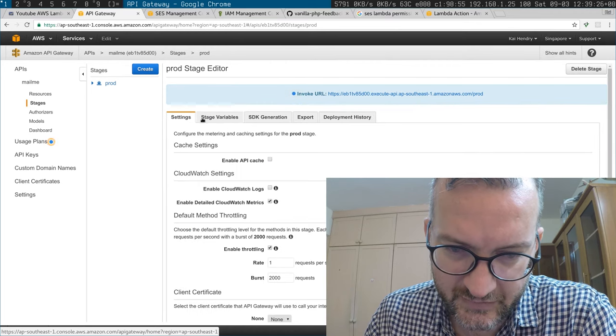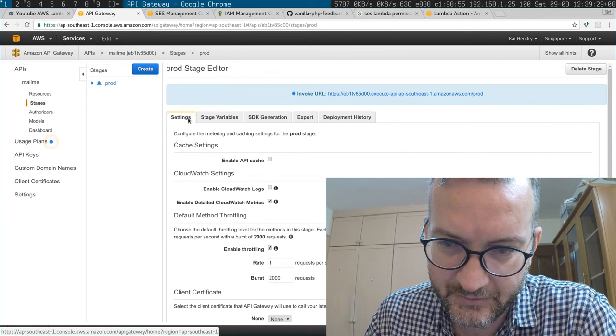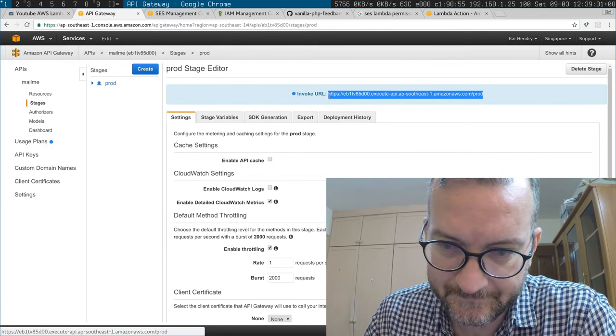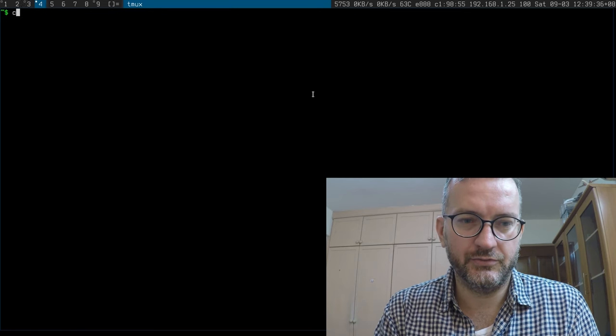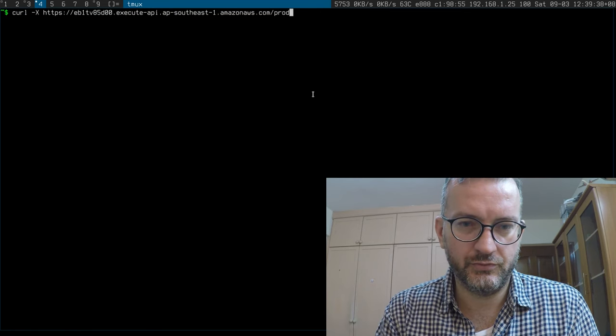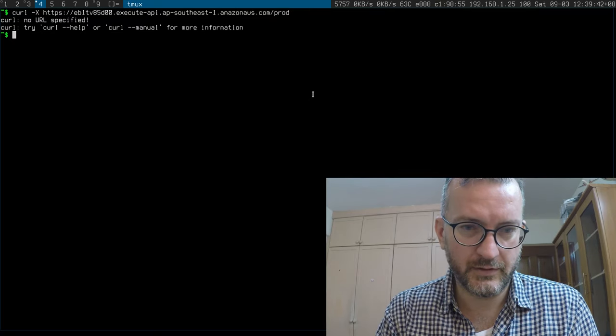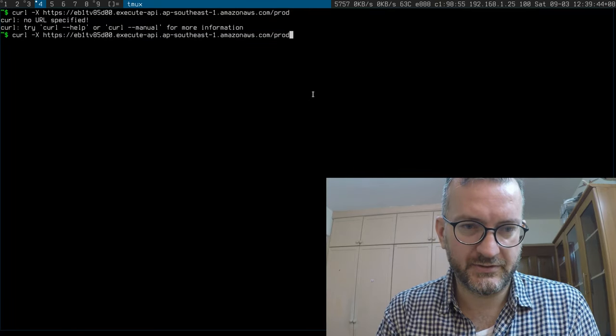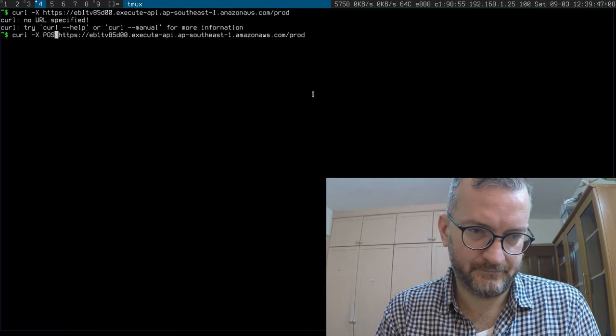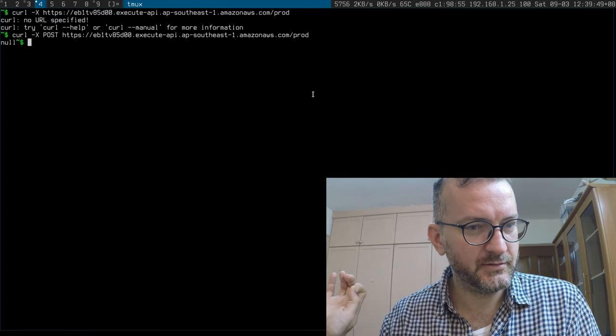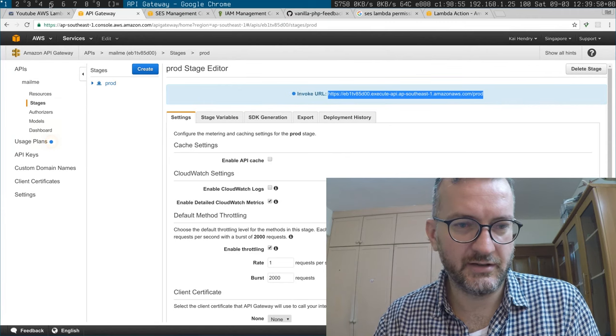I'm not too sure what stage variables are. I think this is how you pass the headers through. Okay, let's just try this thing. What did I call this thing? I called it prod. Weird. Oh, sorry. It's a POST. That looks good.